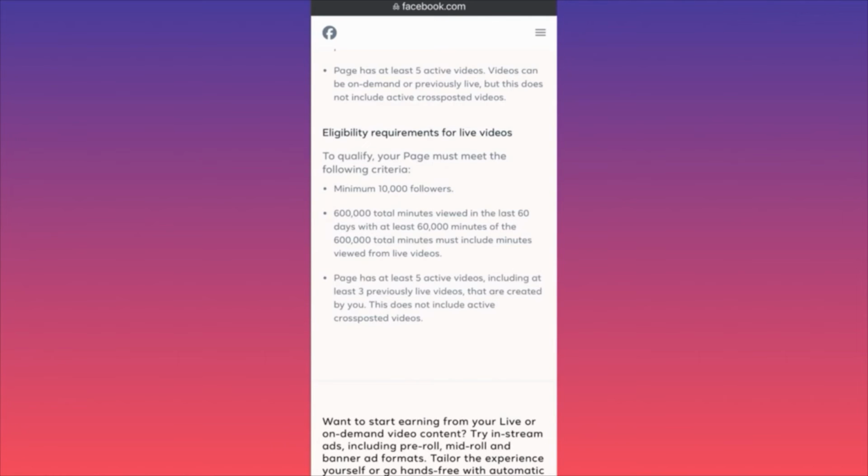You should have 600,000 total minutes, which must include minutes viewed from live videos. So essentially, you understand that because you're a live streamer, right, all of your minutes of watch time will be coming from live streams. So I believe that you can actually gain these minutes very easily, especially if you're doing long live streams, like 3, 4, 5, 6 hours.